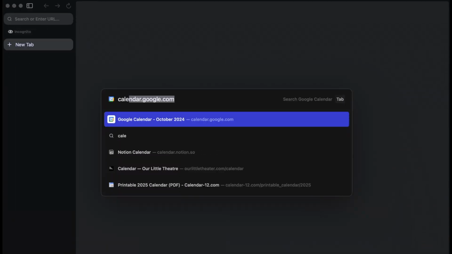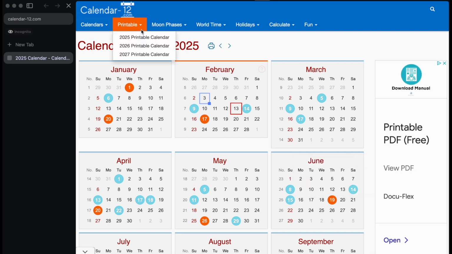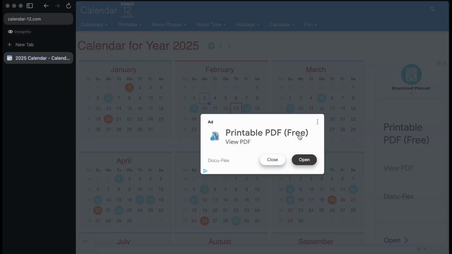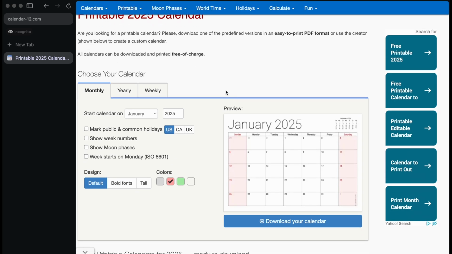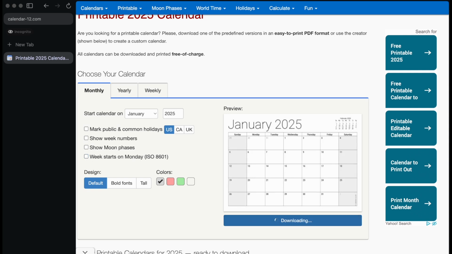So you go to calendar-12.com, and then you go under printable, and you select the year you want a calendar for. You can select which color you would like your calendar to be. I have the black and white reMarkable too, so the color doesn't really affect me much. You can also select if you would like public holidays to show up on your calendar, or if you would like your week to start on Monday or Sunday.